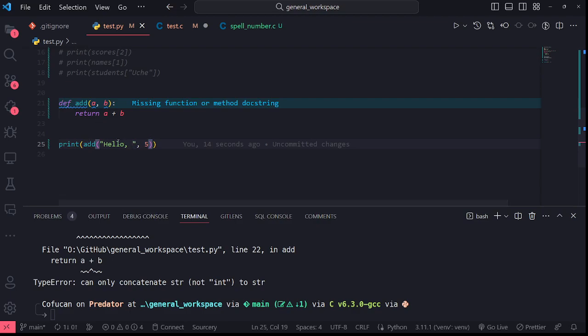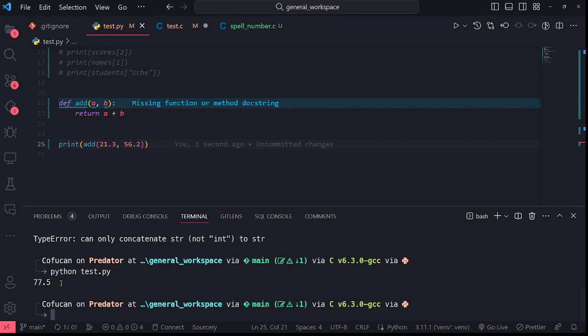So Python knows that. A lot of Python tries to do a lot of things for you behind the scenes, some kind of interpretation for you. That's why it makes it very, very easy. So this cannot be done because you cannot join a string and a number. But you can join string and string, and you can join number and number. So I can say 21.3 and 56.2, right? I can just do this, and if I run it, it gives me 77.5.